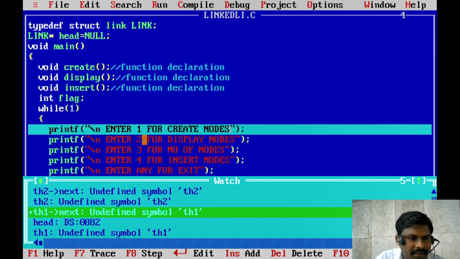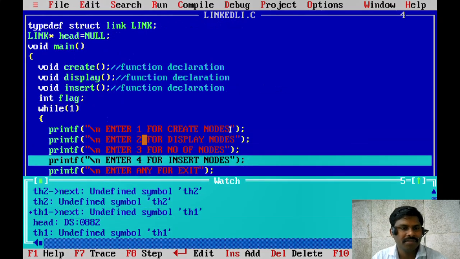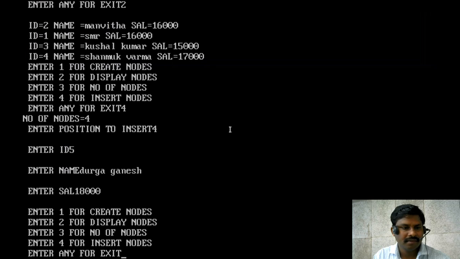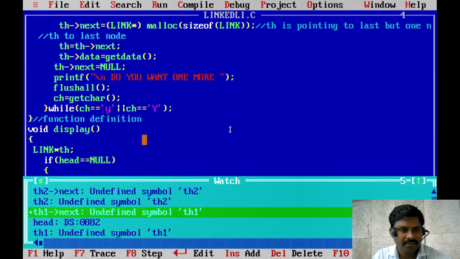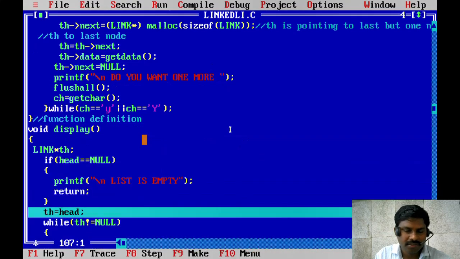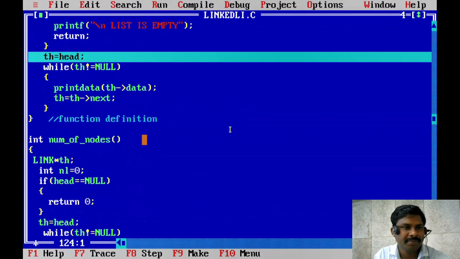So break, once again out of the switch, once again main. I want to display the data, so I enter 2. So F7. It is equal to null, condition false. This loop is repeated 5 times.